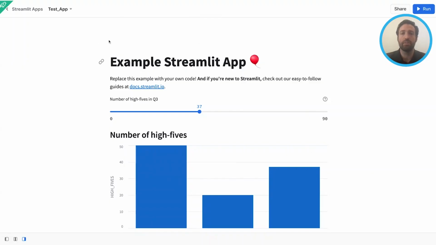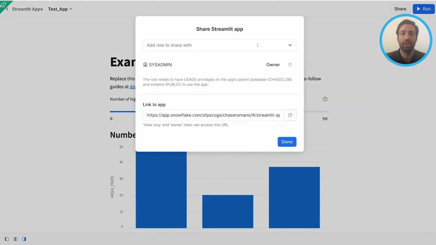Now, what about sharing it? This is what the Streamlit app will look like to the end user. And I can simply share it with any role in my org by clicking a role at my Snowflake organization. And then anyone with that role will now be able to see the Streamlit application while hiding the backend code. I can simply click this copy link and share it with anyone that has this specific role.